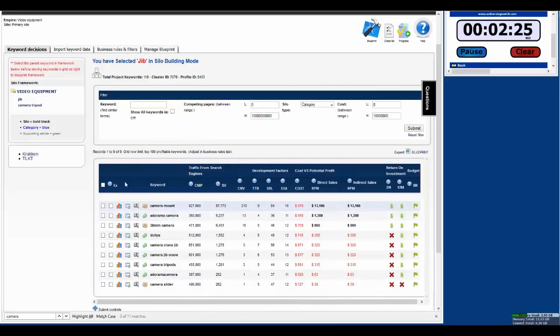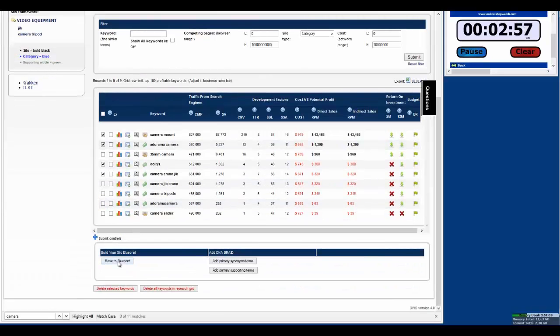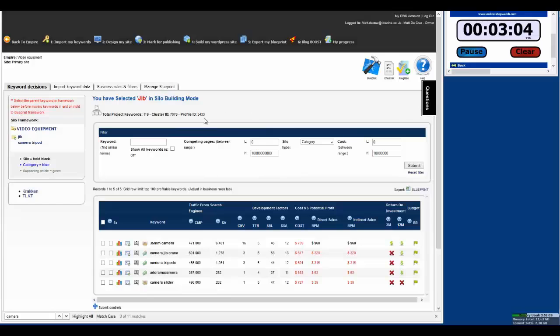Okay, now for the jib, I want to target that keyword there, the camera crane jib, and a camera slider. That's not even profitable. And camera mount. One more, 35 more camera. That's fine. I'm going to move those to my blueprint. Okay, now I'm going to switch to supporting articles and see what we got back.